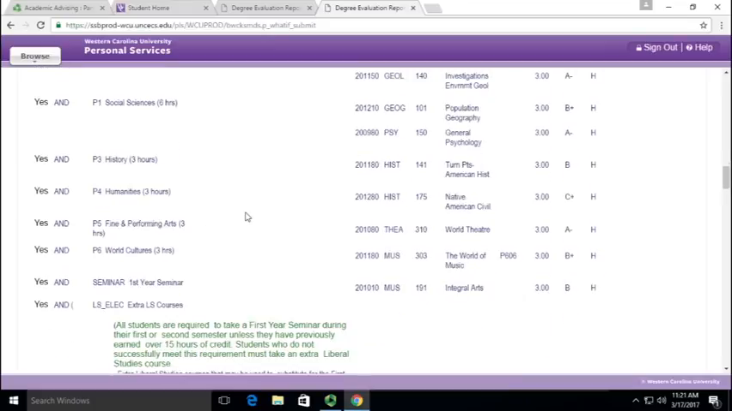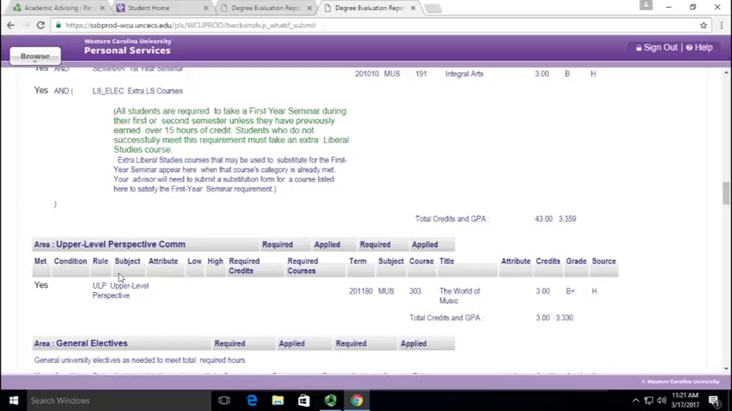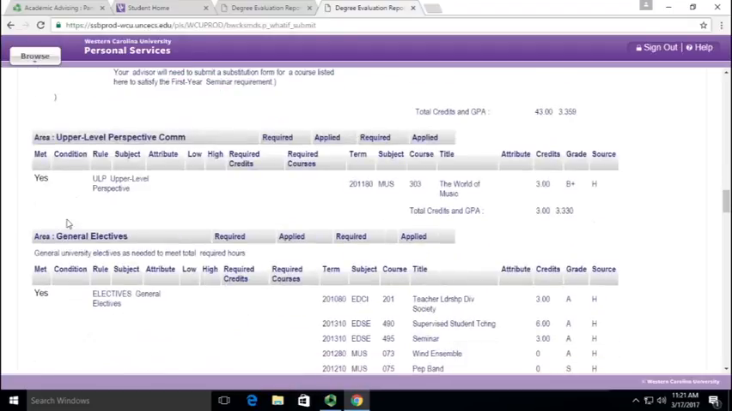And if you scroll down, then you'll see your upper level perspective. And yes, I've met the upper level perspective. Every student is required to take a liberal study that is in the 300 or 400. So as you can see, this is a 300 music level class. And then we scroll down and we have general electives. And electives are basically classes that get you up to your requirement. So some majors require electives, some don't.